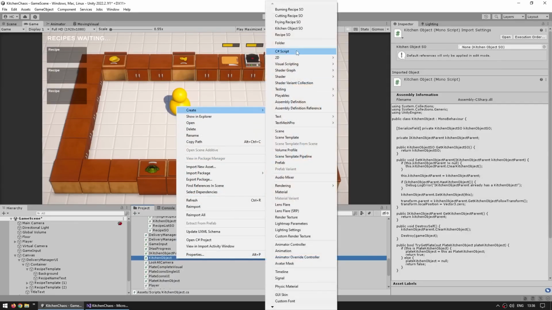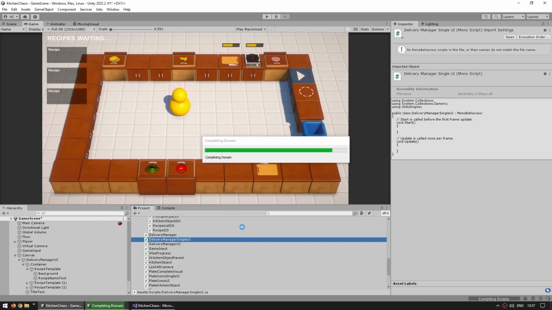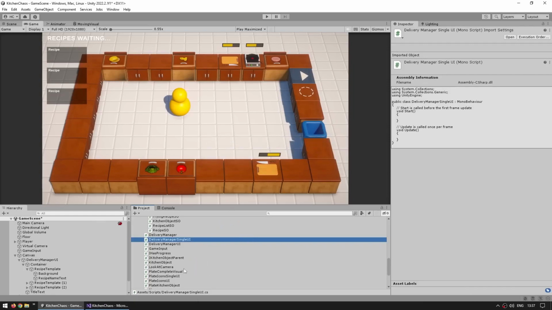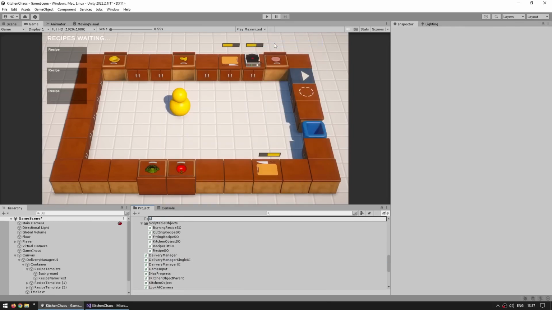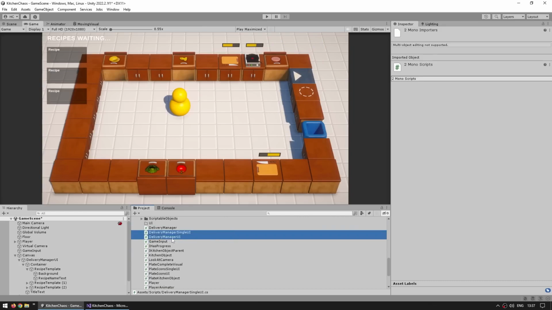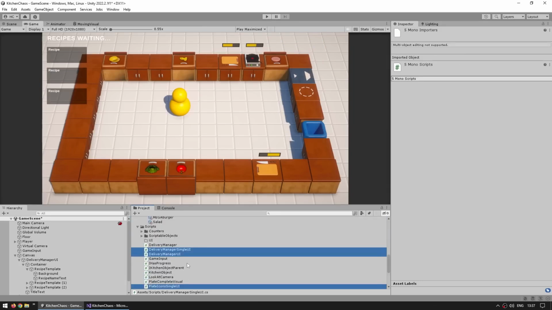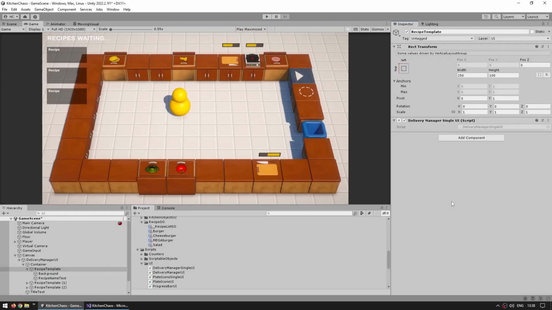So let's create a brand new C# script. Call this delivery manager single UI. Single just because it refers to a single recipe. And also, right now we already have quite a few UI scripts, so let's organize our project again. So let's create a new folder for the UI, and inside let's put all of our UI scripts. So delivery manager single, this one, the plate icons, and the progress bar. So let's put all of these nicely organized in the UI folder. Okay, so with the script, let's go into the recipe template and attach the script.